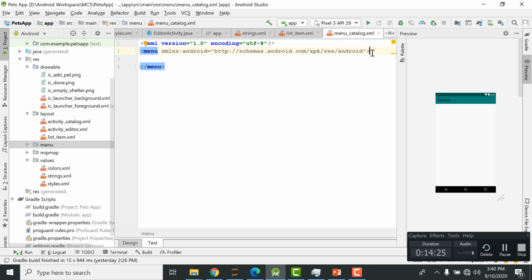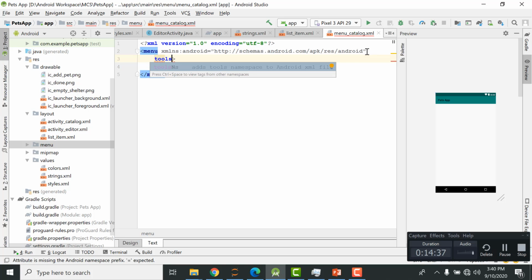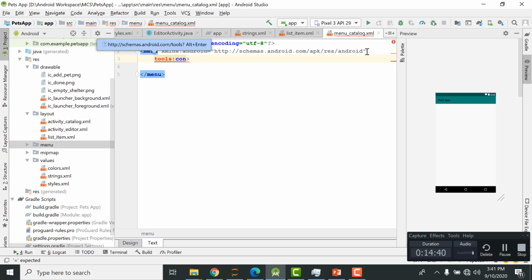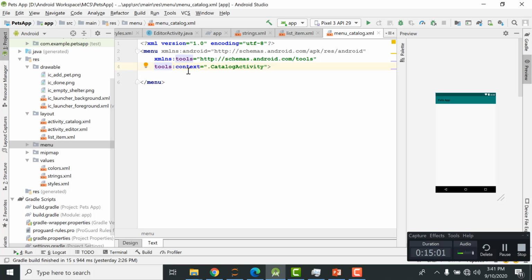And yes, let me add some properties. Tools, context. So the context for this menu will be dot catalog activity. I think tools are not important. Alt enter to import it, and there you have it. And I think the rest of the settings are okay.